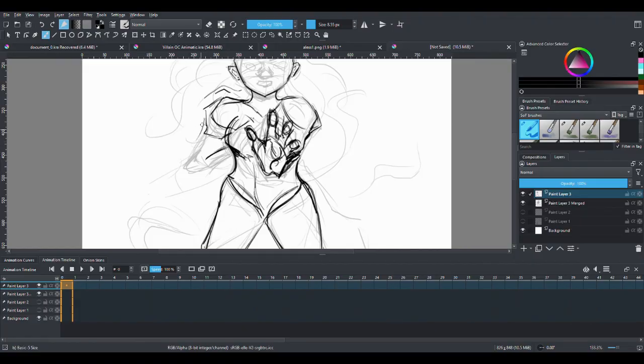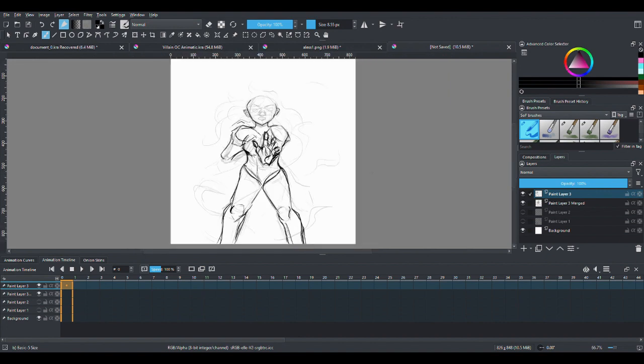And I think her arm goes further back than that. Let's check and see, taking this layer off. I think I made this somewhat too extreme.